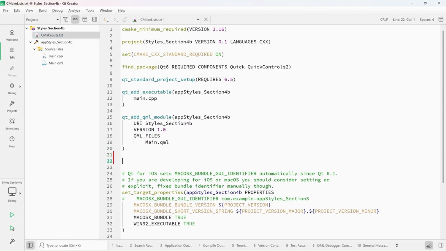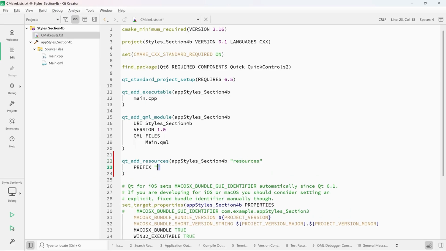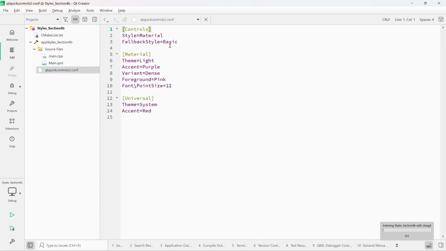To do this, we will add the qt_add_resources command to our CMakeLists.txt, where we can specify the addition of the Qt Quick controls config file. Within the Qt Quick controls config, we can see some style attributes defined for the material and universal styles, but more importantly, for our example, we can see the Controls section, which defines the style to be selected at runtime, as well as a fallback style.